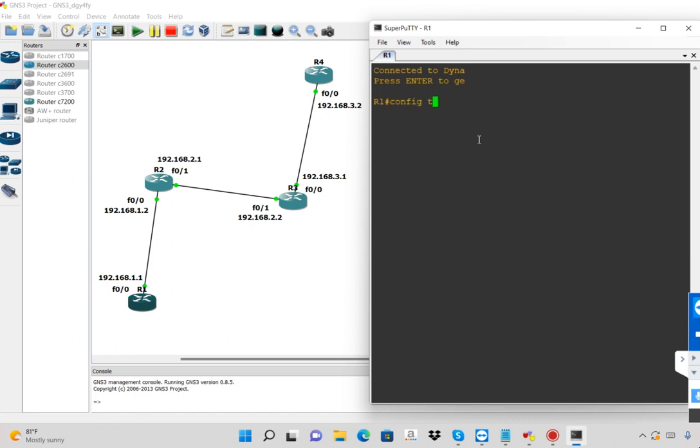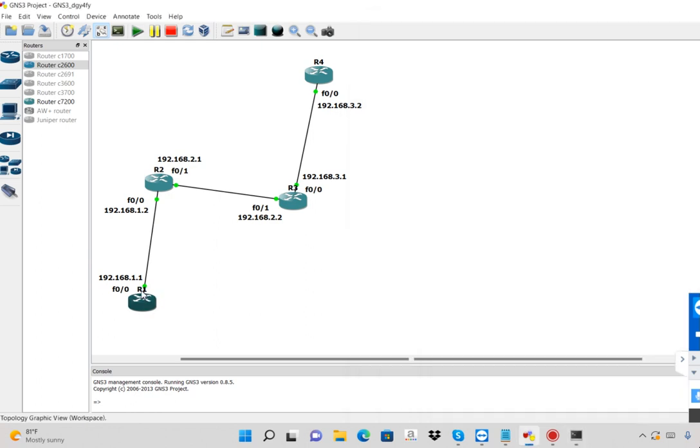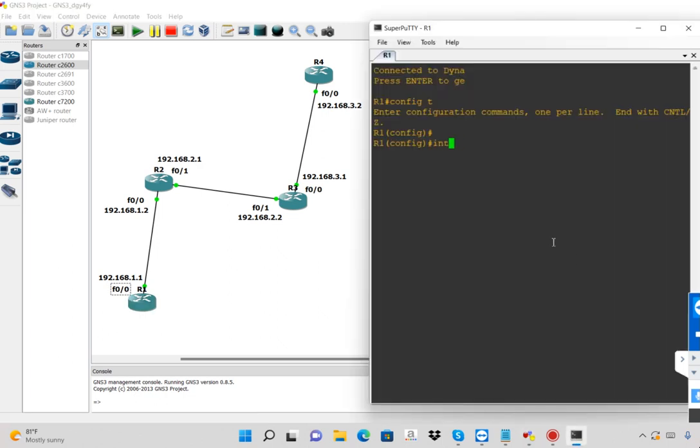First command: config t, or go to configuration terminal mode. After that, set the interface name. Router 1's interface name is F0/0, so use the command interface F0/0. After that, the IP address. Router 1's IP address is 192.168.1.1. After that, the subnet mask, 255.255.255.0.